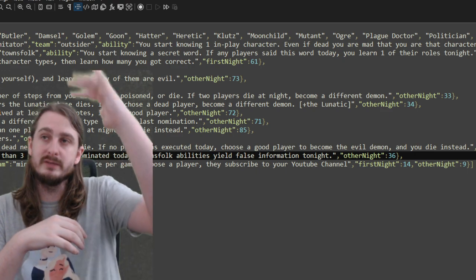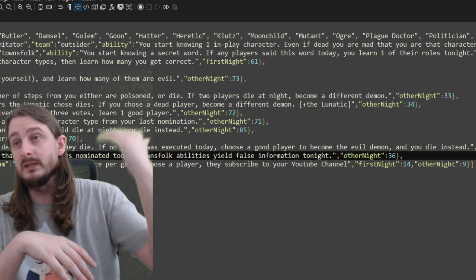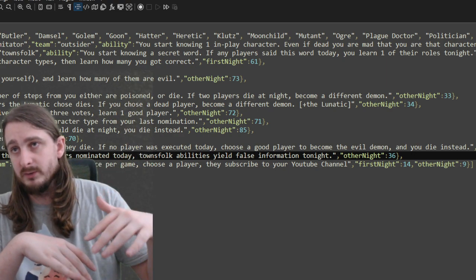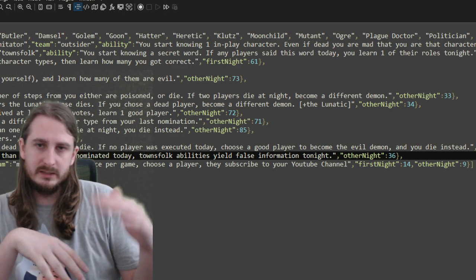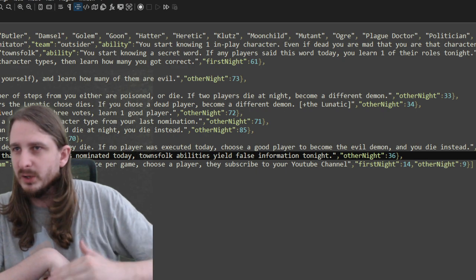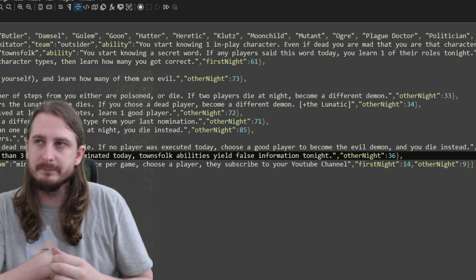But because you have a specific night order, right? Like the monk needs to go before the demon because you need to know who the monk protected before you find out who the demon's going to kill. Stuff like that. And then all the townsfolk information is at the bottom and that kind of thing, right? You have your different blocks of when things happen.